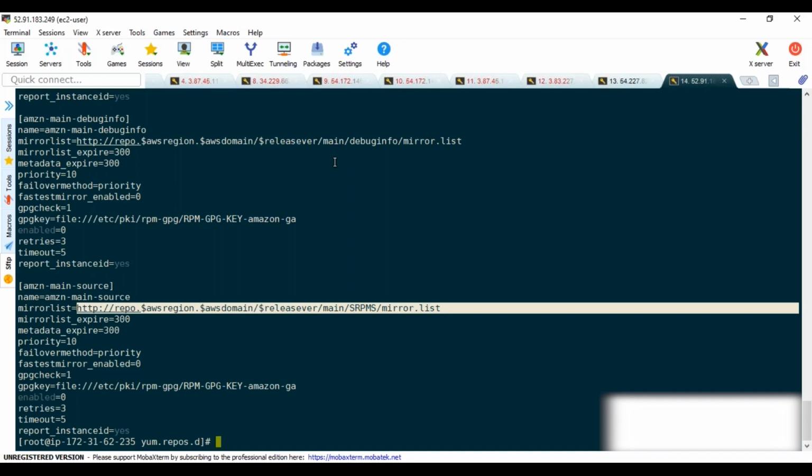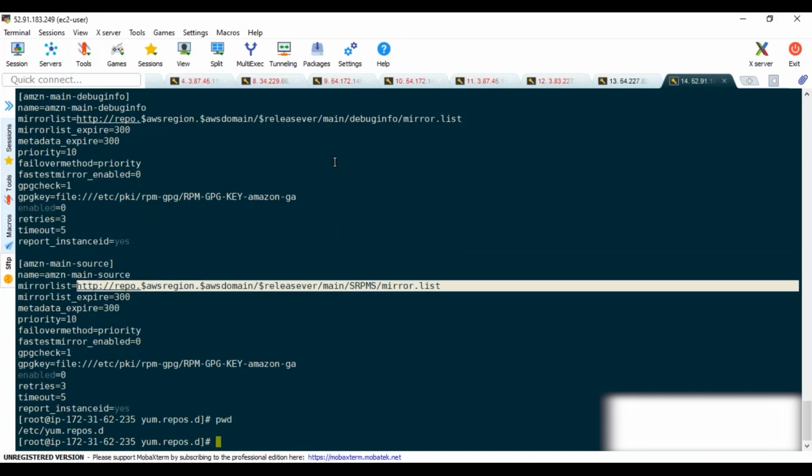So that repo should be available inside this path here, so that when you type yum install Jenkins, then it will go and check in that particular repo, and then it will contact the Jenkins repository on the internet, and from there it will install the Jenkins package.